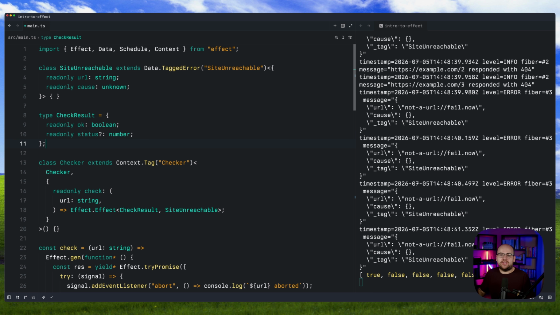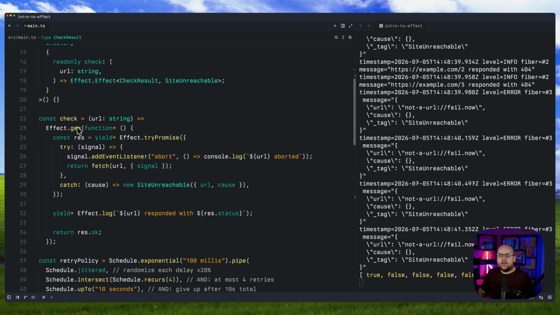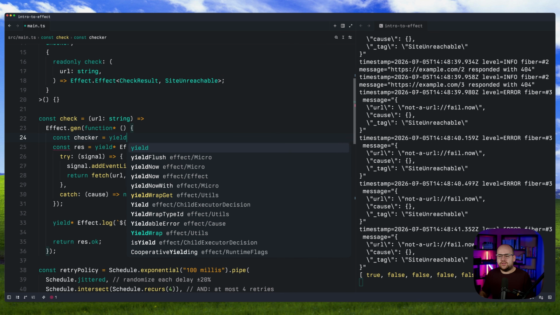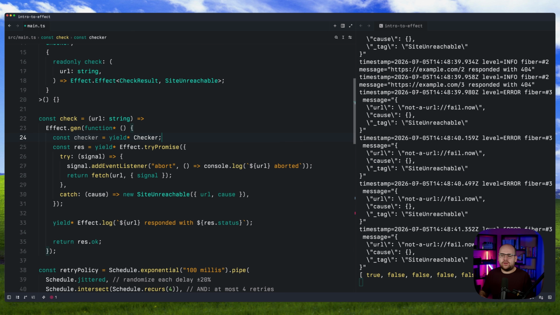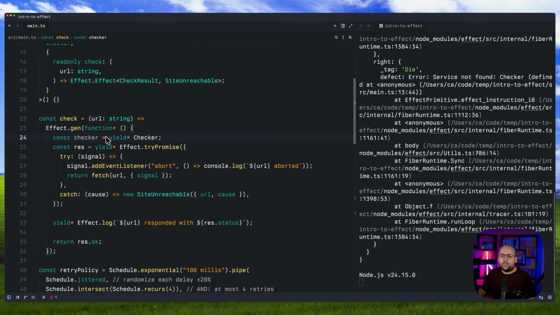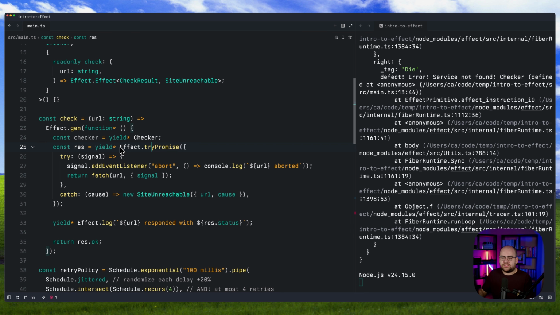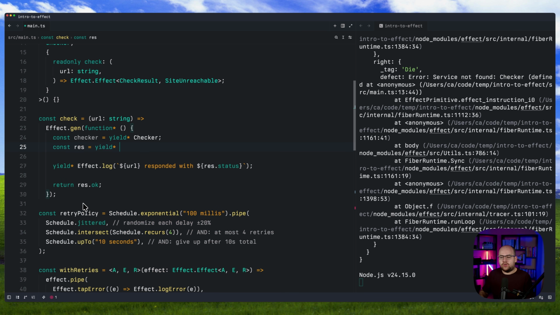Now, using dependencies in Effect is actually really neat. Inside of our generator function, where we call tryPromise, we're going to say const checker equals yield* and then the Checker type. And by doing that, we will get an instance of a Checker that has that check function. And then we can use it just like we did with tryPromise. So instead of this tryPromise structure, we'll do checker.check(url). And by yielding Checker, our effect automatically gets Checker in the dependencies portion of its type annotation.